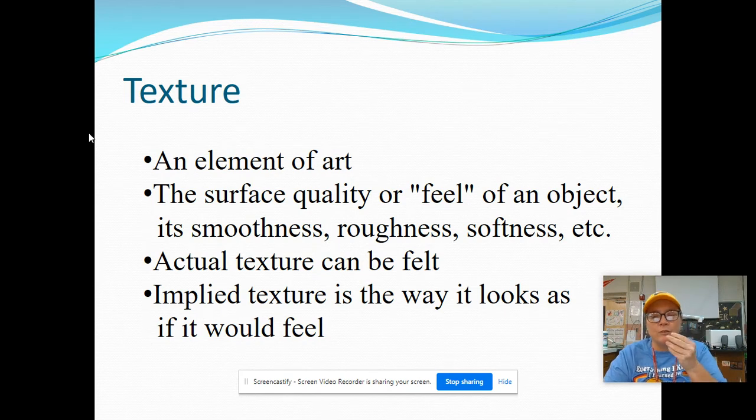So the way something feels. So we all have shirts that feel some way, or maybe something's rough or something's smooth. So you want to try to show actual texture. Maybe if you were making a sculpture and you were making something like a cactus or something, you might take little toothpicks to create something in clay. Or implied texture is the way it might feel.